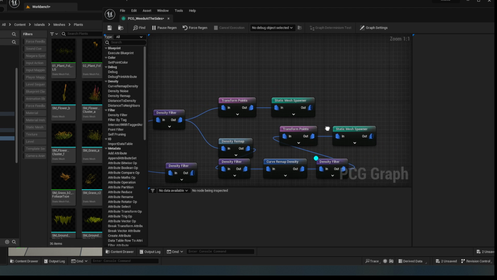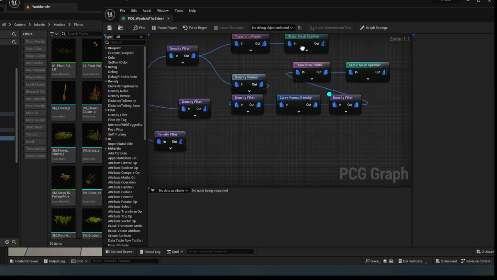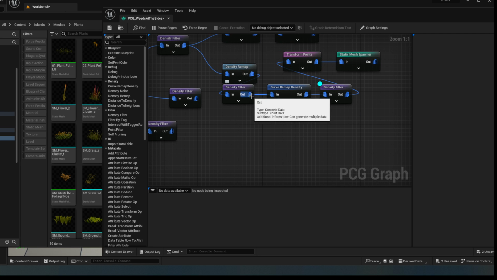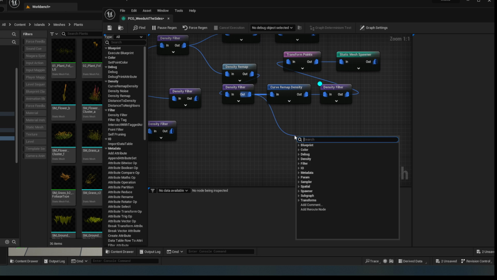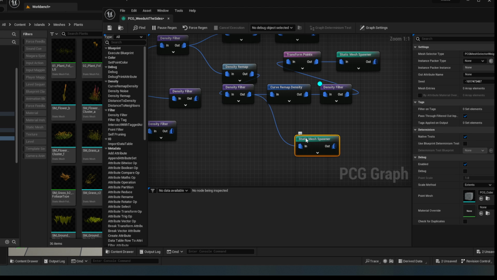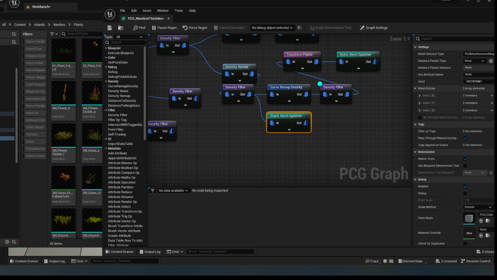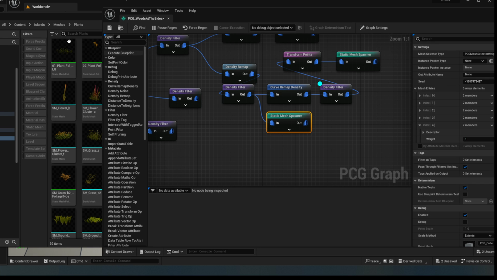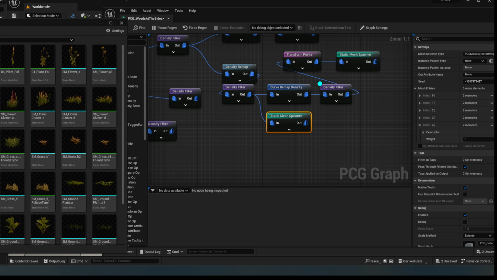Actually, no, I'm not. It's greedy. What I'm going to do is pull one out of here. Static mesh spawner. So now I've got one coming out of this, and I'm going to do it on 1, 2, 3, 4, 5. Five different kinds of grass. Hope you're ready for excitement.